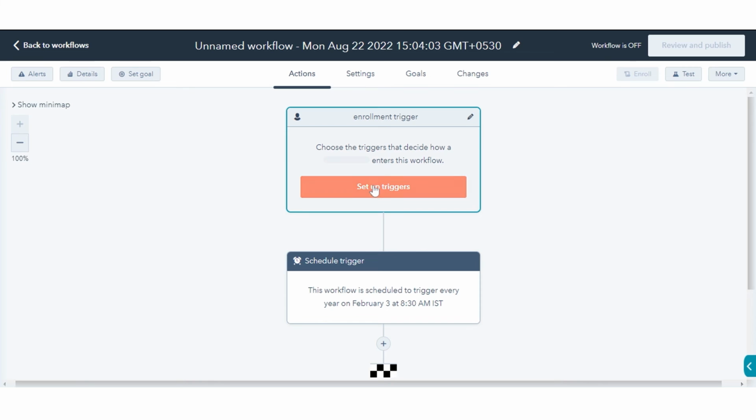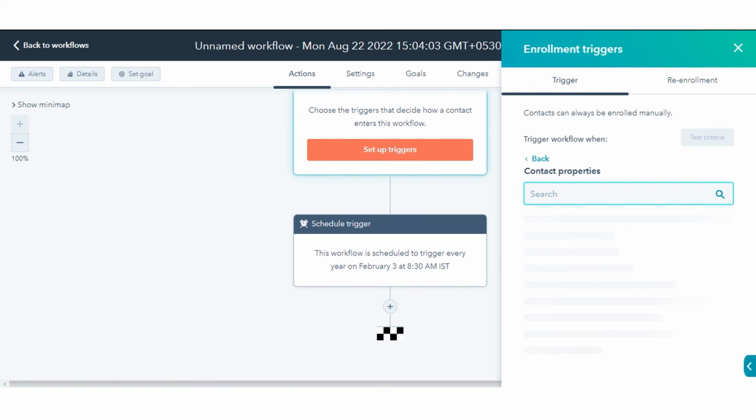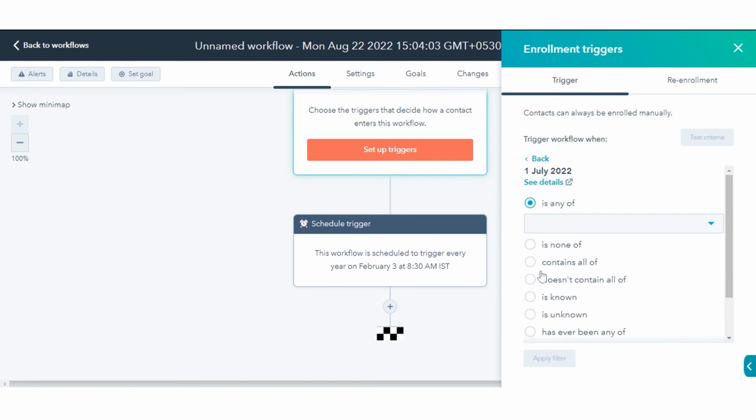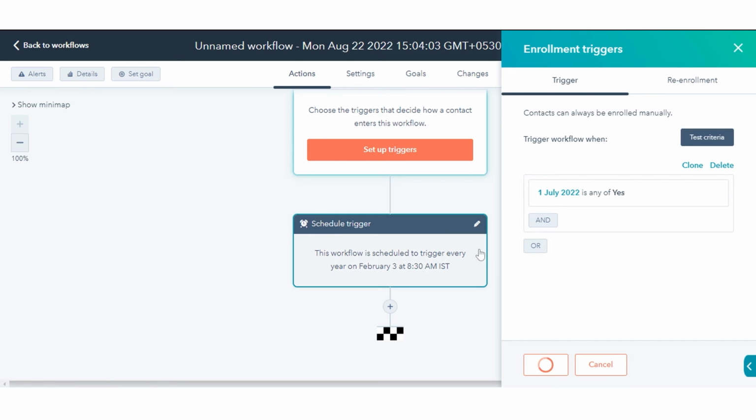Now here, select your enrollment triggers and actions to add to the workflow. If you decide to change your workflow schedule after creating the workflow, you can do so from within the workflow editor.